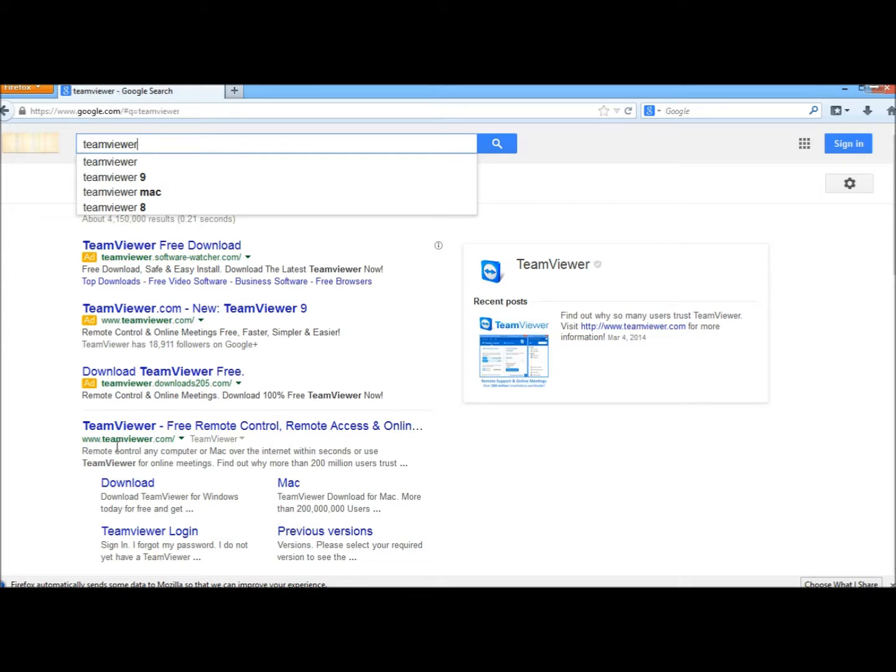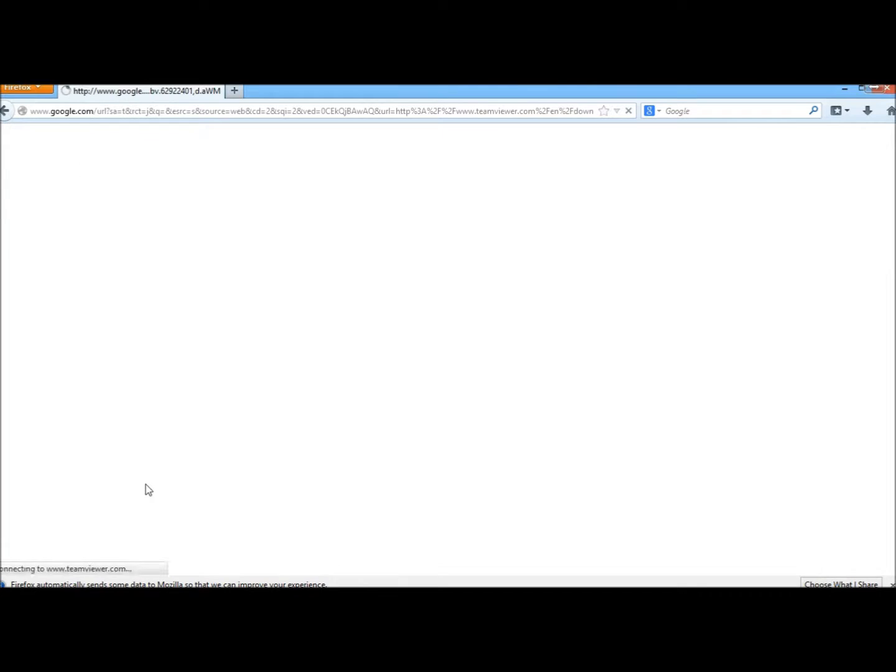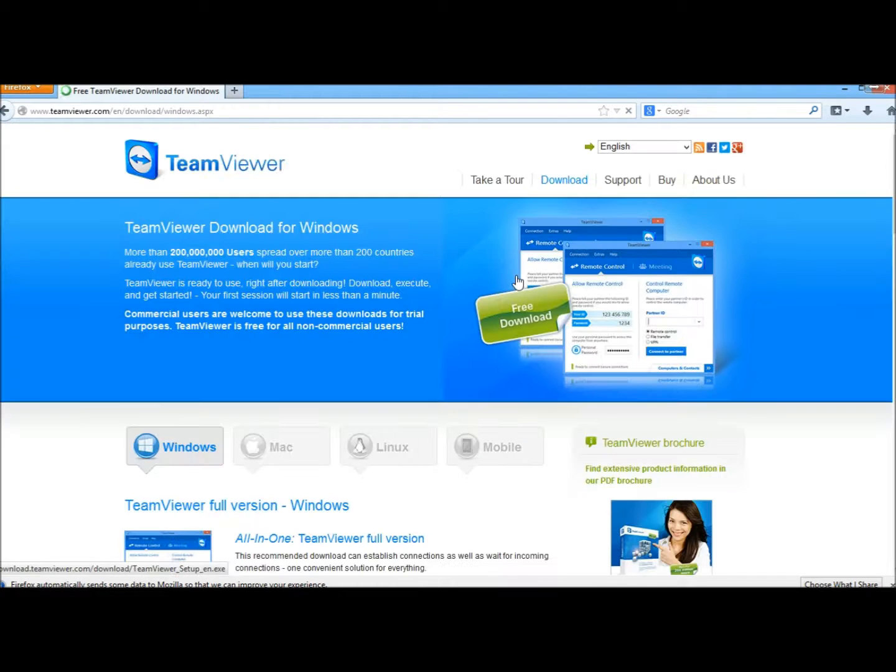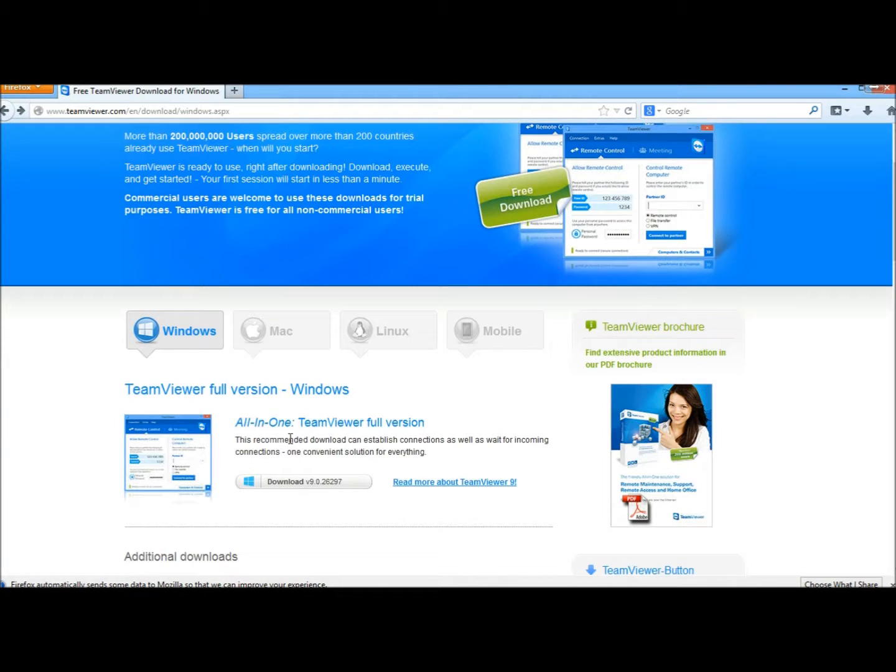And under www.teamviewer.com I'm going to click on the download link. I'm going to leave Windows selected here, and I'm going to scroll down. And right here, under All-in-One, TeamViewer, Full Version, I'm going to click the Download button.